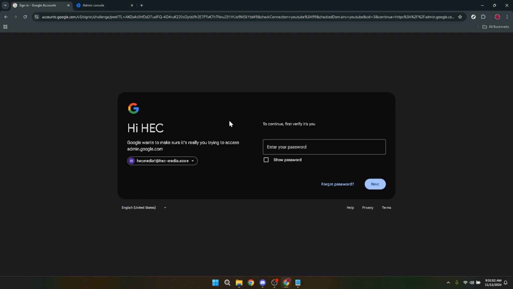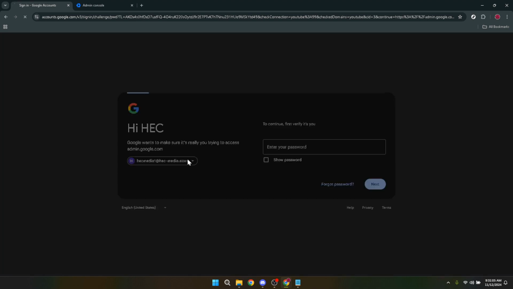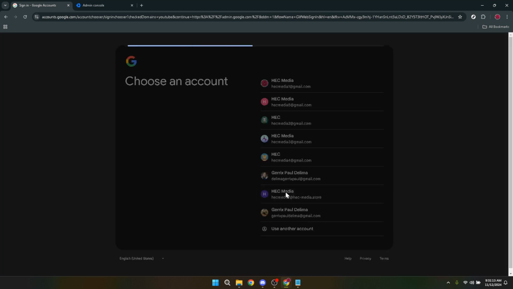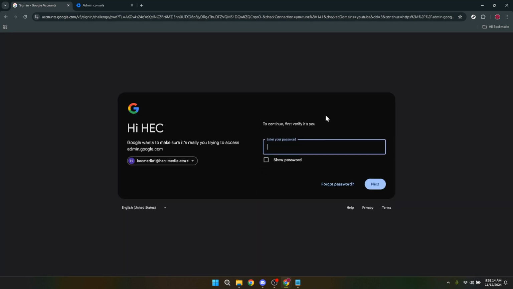After you've landed on the Google Workspace page, the next step is to choose the Google account you'd like to use for this project. This could be your personal account, a dedicated business account, or any account that you have prepared for this purpose. It's crucial to select the right account here because it will be associated with your new website. Once you've selected your account, you'll be prompted to enter your password. Security is key, so make sure you enter your password carefully to avoid any access issues. After entering your password, proceed by clicking Next to move forward.